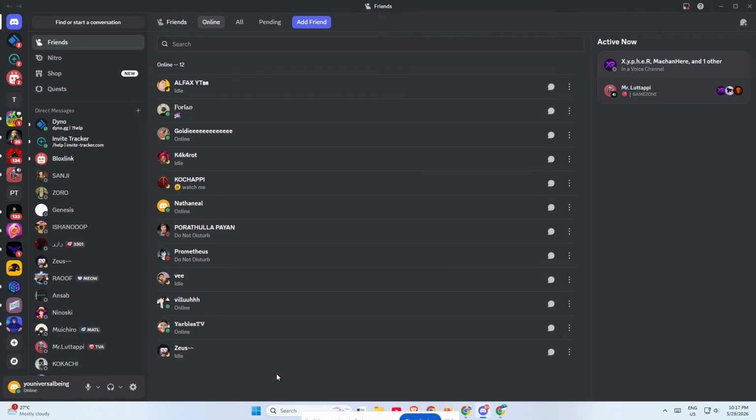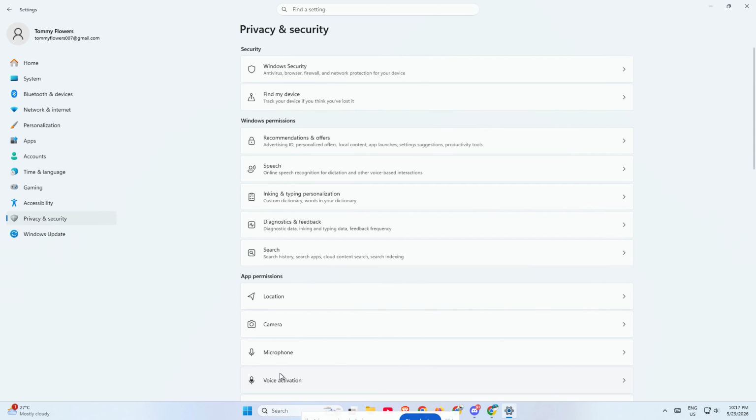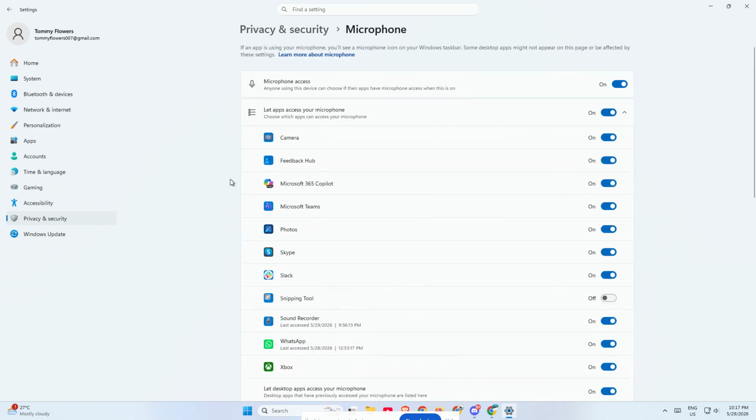If Discord still can't detect your microphone, the next thing to check is your Windows microphone permissions. Sometimes Discord is blocked by your system settings, even if the app looks set up correctly. To fix that, press Windows+I on your keyboard to open Settings. Then go to Privacy and Security and click Microphone. On this page, make sure microphone access is turned on. If it is off, Discord and other apps may not be allowed to use your mic at all.